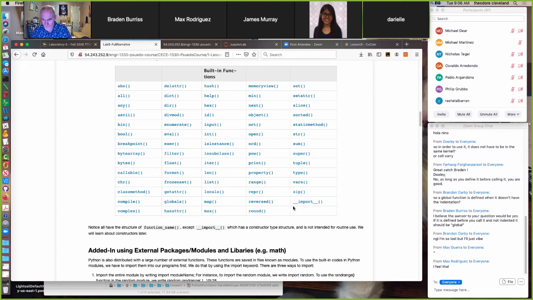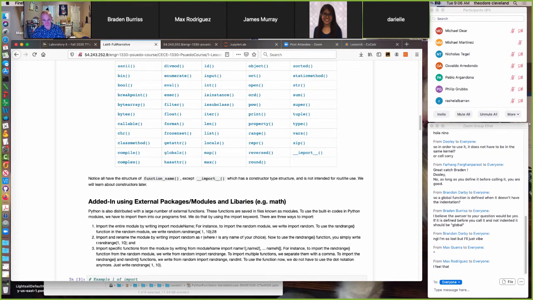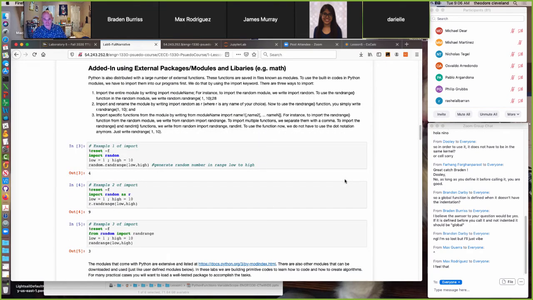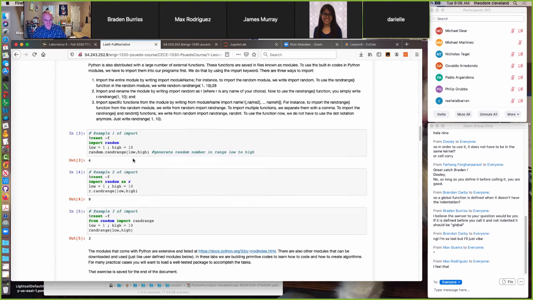And to import something, we just use the keyword import as if it were a function. But that's the import function. It's not meant for normal use, and we'll learn about it later. Then we discuss the add-in packages and libraries, for example, math. And here's some different examples of doing imports.